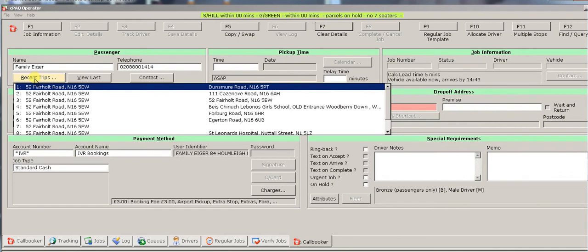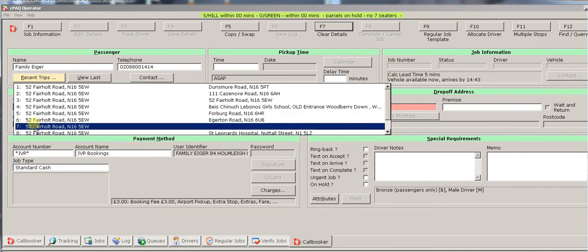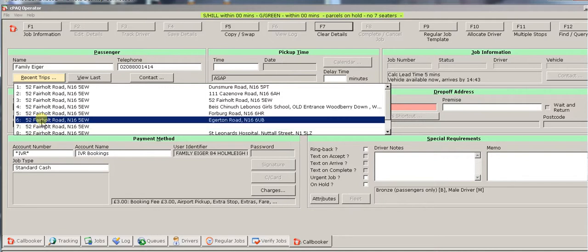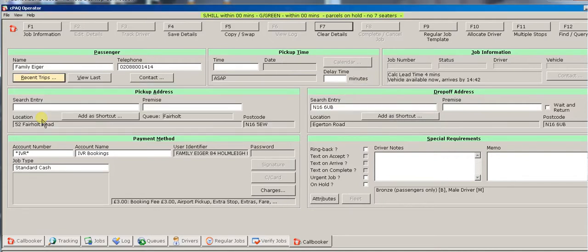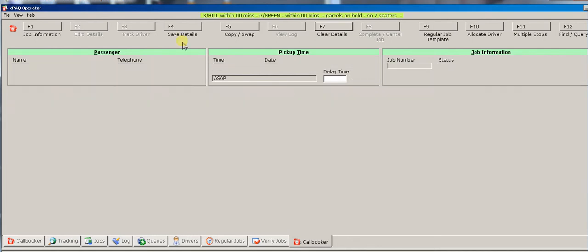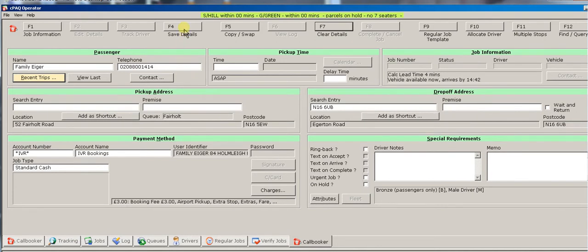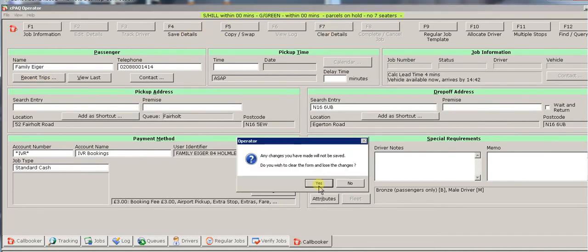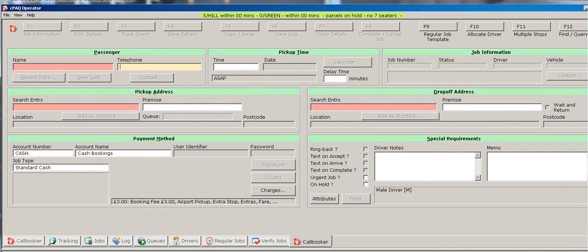Very often people do the same thing again and again. It's going from 52 Fairholt. Actually, I'm going to Egerton Road. So we can just click that. The whole job is here. We press F4 for save and the job is gone again. Let's try another phone number.